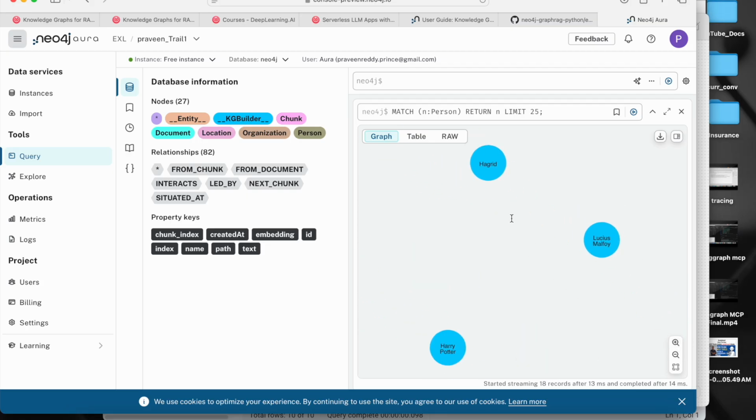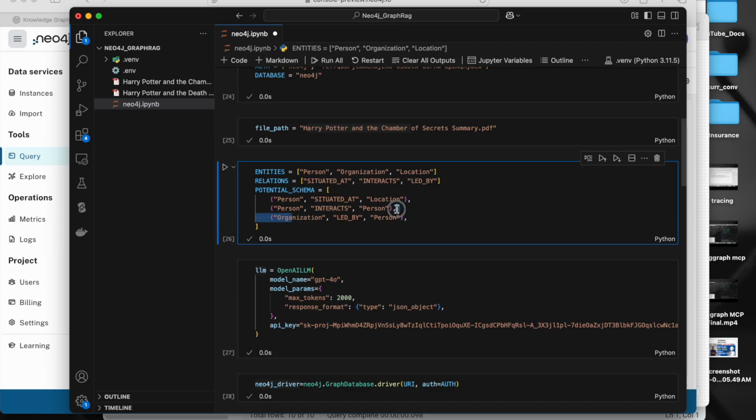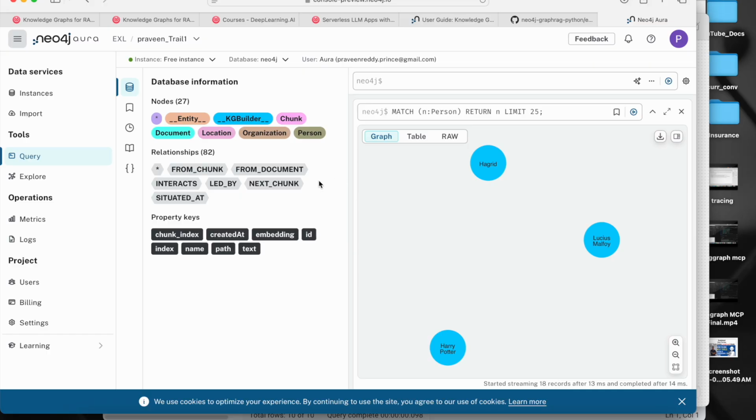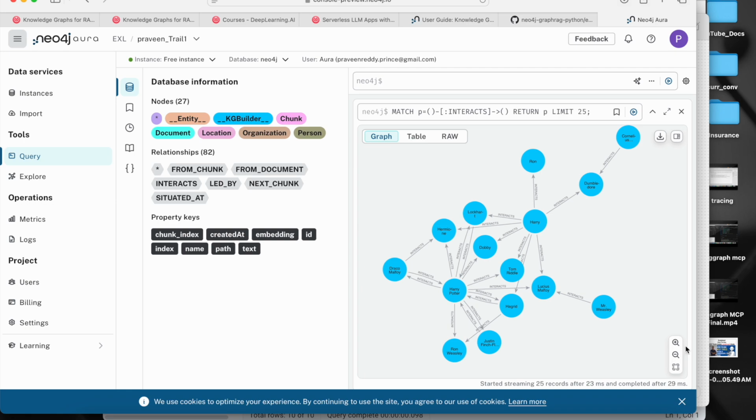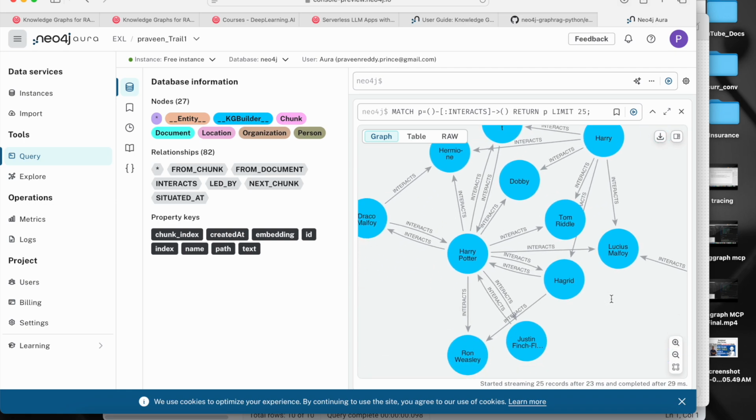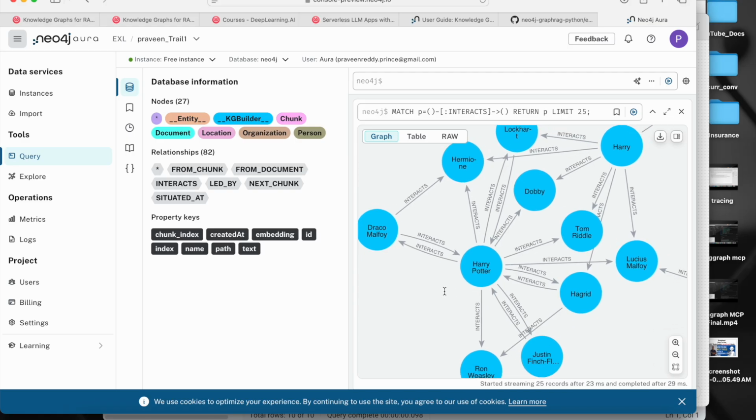See, all these are the persons, and let's see based on the relation. See, the person interacts with other person, right? That's what we have given here. If you see, the person interacts with other person. So in our PDF file, let's see what are all the nodes created using this particular relation. So interacts, if I click, see. So if you see here, this Harry Potter interacts with Dobby, Harry Potter interacts with Tom Riddle, Harry Potter interacts with Hagrid, and again Hagrid interacts with Harry Potter. So all these kinds of relationships, this information got extracted from our PDF file only, and it got stored.